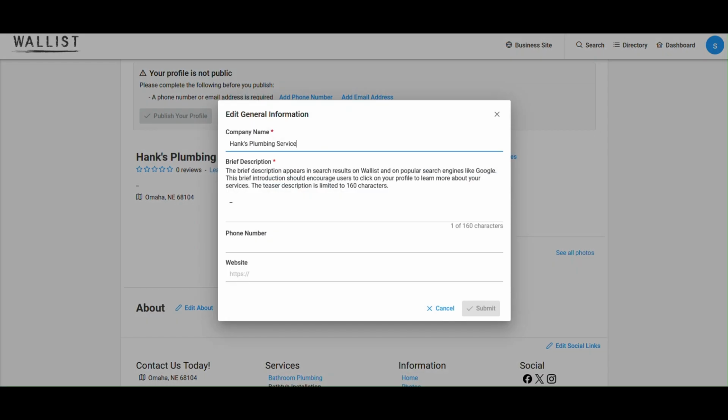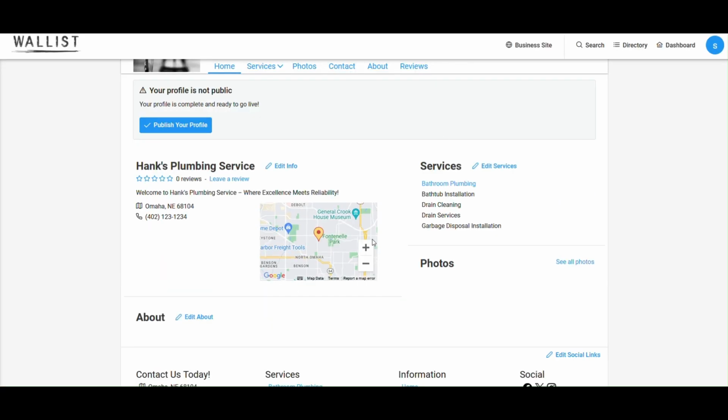In general information, this is going to be the short description of what you do, and we'll put that in here. This can be up to 160 characters. This is pulled or indexed through Google, so what you have in here is pretty important. The phone number 402, let's say 123 1234. And if you have a website, go ahead and put in your website right there, and we'll make it linkable to your page if anyone comes across your Wallist page. Go ahead and click Submit.